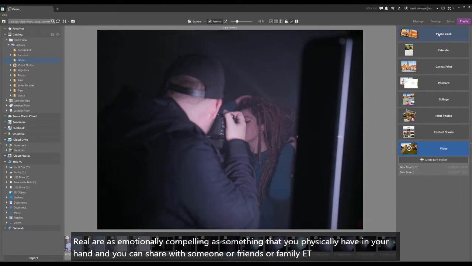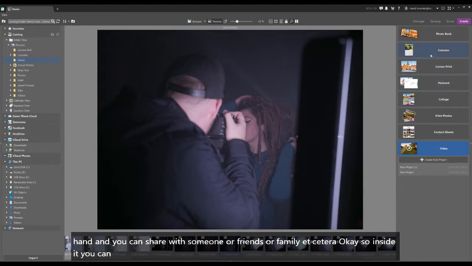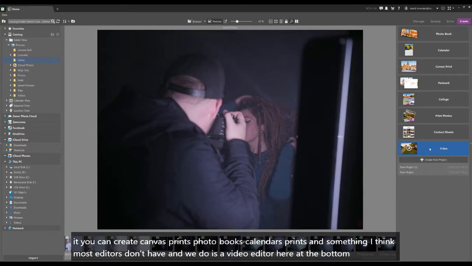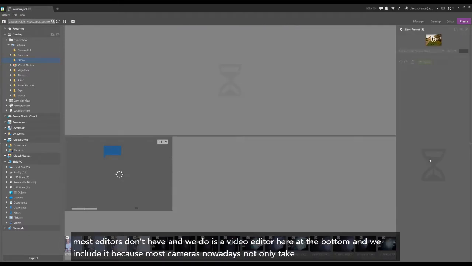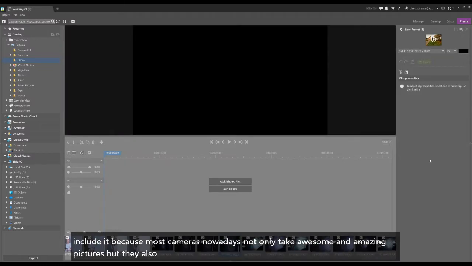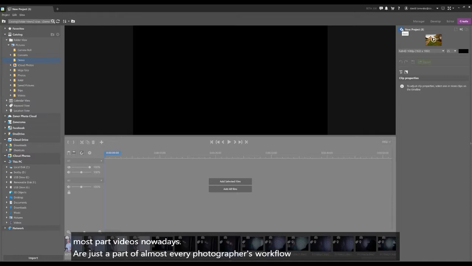Okay, so inside it, you can create canvas prints, photo books, calendars, prints, and something I think most editors don't have, and we do, is a video editor here at the bottom. We included it because most cameras nowadays not only take awesome pictures, but they also have great video recording capabilities. For the most part, videos nowadays are just a part of almost every photographer's workflow. So why not? Whether that's a DSLR or a mobile phone, they're all capable of doing that nowadays.